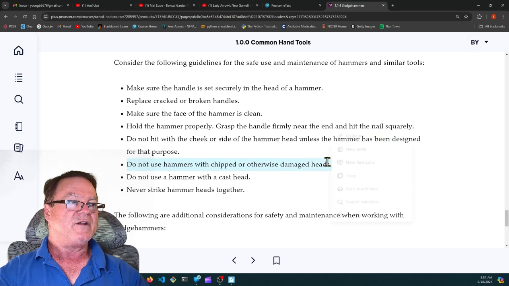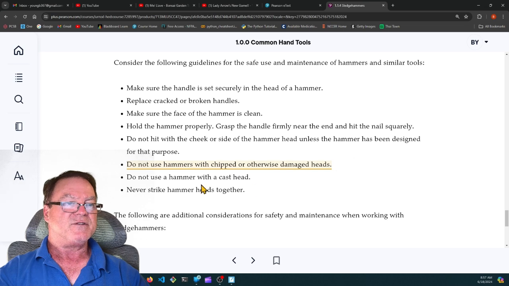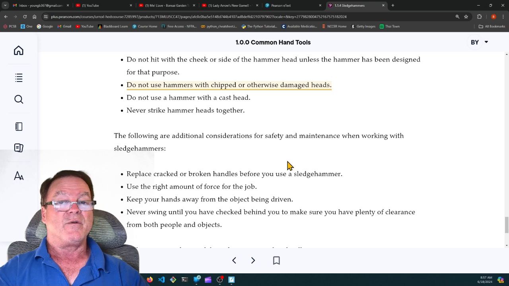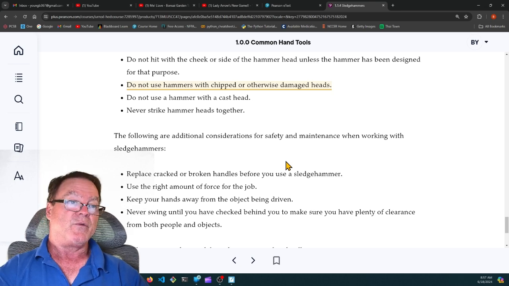That should be a highlight. Do not use hammers with chipped or otherwise damaged heads. Do not use hammers with a cast head. Never strike hammer heads together. You also do not want to use any hammer that has a loose handle. If the hammer handle is cracked or loose, it needs to be taken out of service until the handle can be replaced. If there's nothing wrong with the head, you can always put on a new handle. If the head is chipped or cracked, it needs to be discarded. Throw it away.